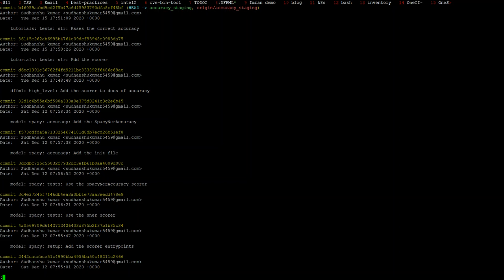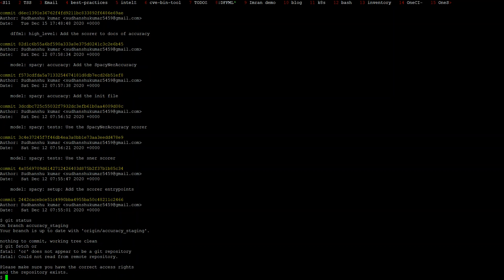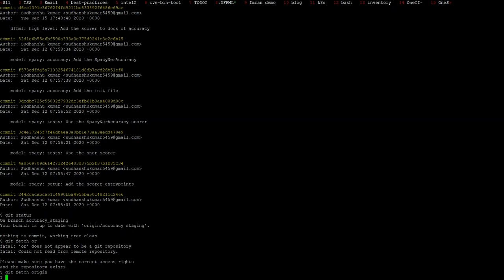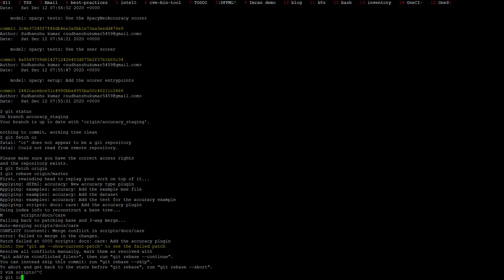So this is the last commit on accuracy staging, which I think is not the one where you fixed the transformers, right? Because it's just on origin, on upstream. But all right, so basically what you're going to do is fetch origin, and then rebase origin master, and now it's going to just give you problems. So then you basically just go through, and let's say git status.